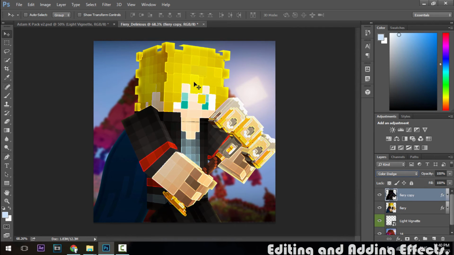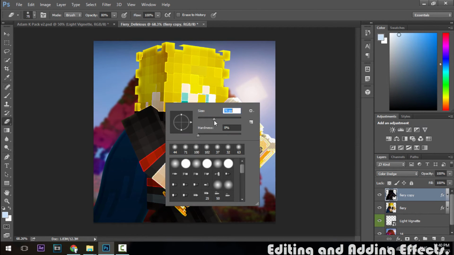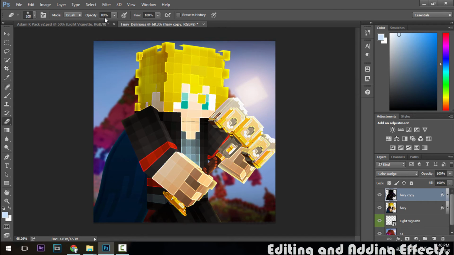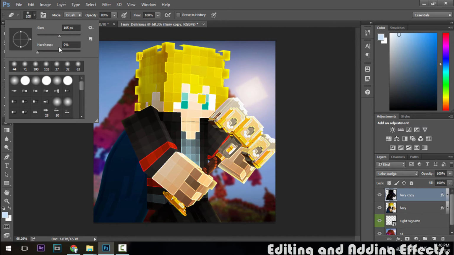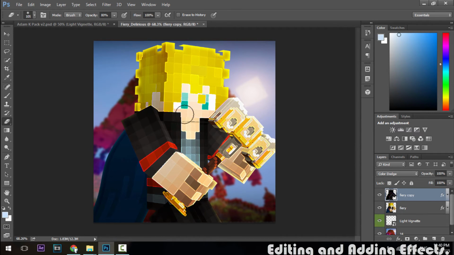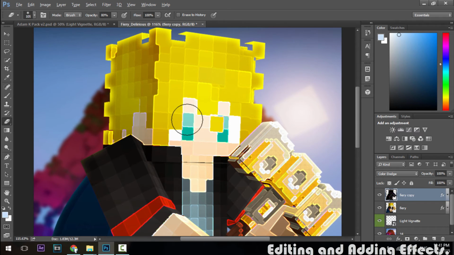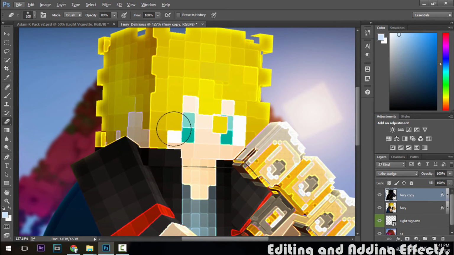Now you'll notice that it doesn't make sense to have lines in the middle, and it doesn't look really good if you have too many lines. So select your eraser. Make sure it's set, let me select my size, 105. Opacity 80%, mode brush, and leave the hardness at 0. Click OK, enter, and erase where you do not want the lines to be.